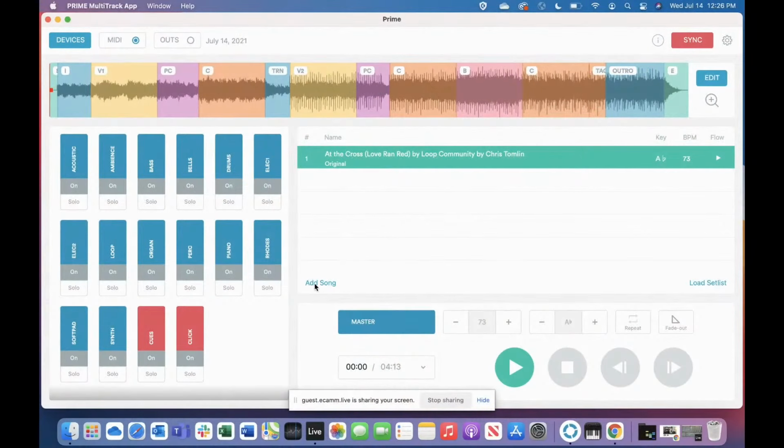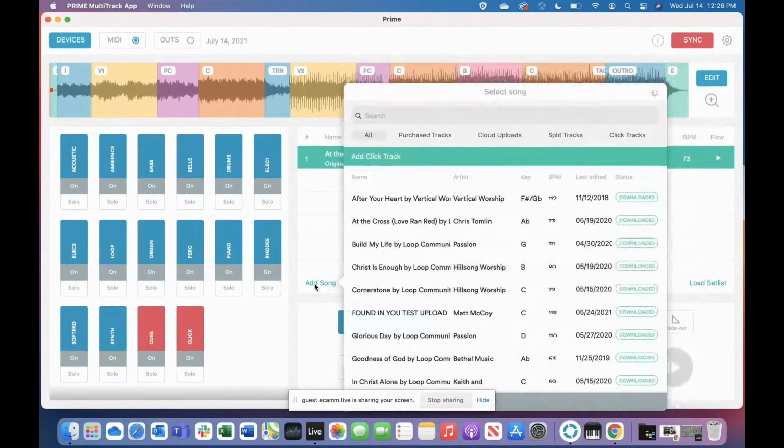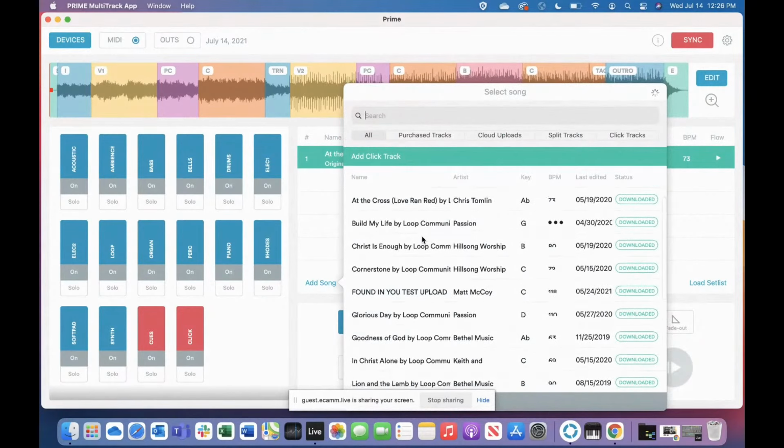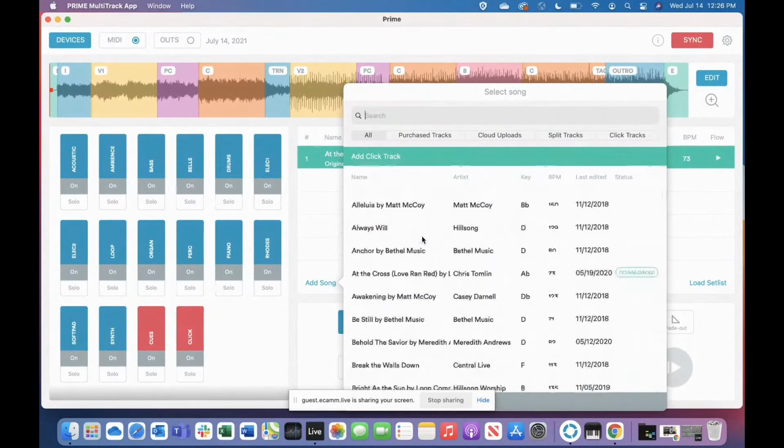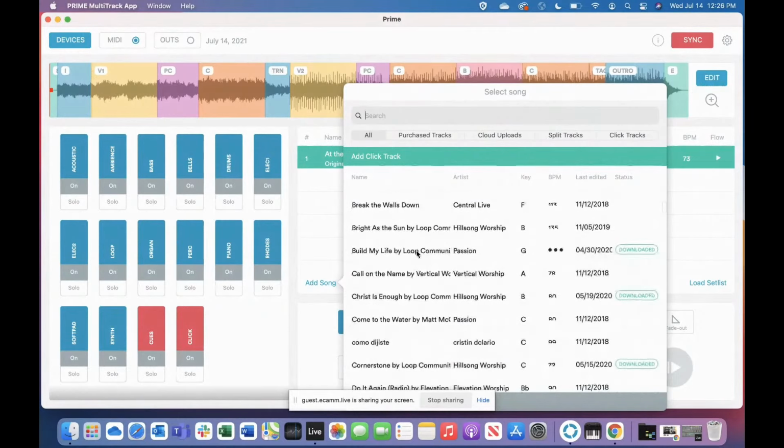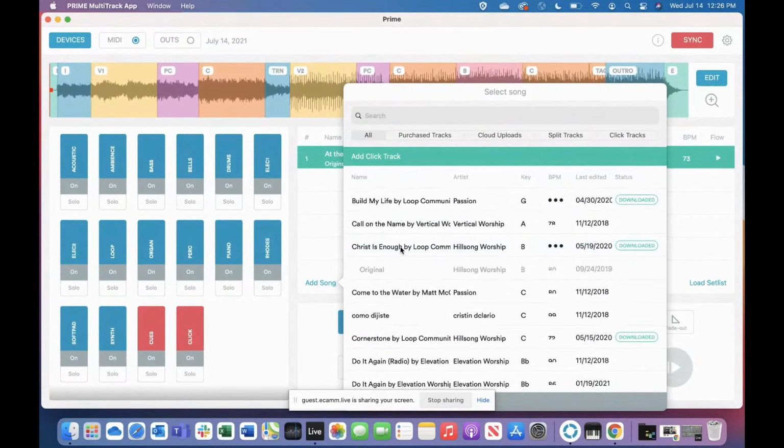All right. So what we're going to do is I'm going to show you Prime, and we're going to talk about crossfading on demand in Prime. So I'm going to minimize this, and let's go to Prime real quick, and let's add a song. A lot of times people don't realize that in Prime you can actually set up automatic transitions and fades, crossfading inside of Prime. So let's just say we've got 2 songs. We've got At the Cross, and then we're going to go into, let's say, Christ is Enough.